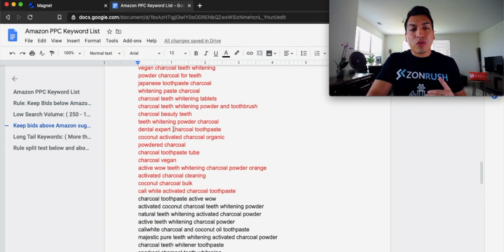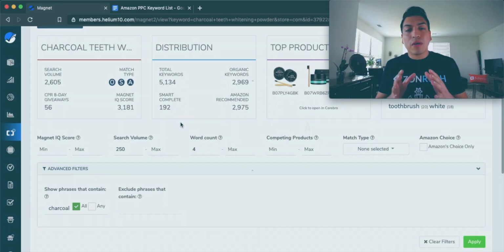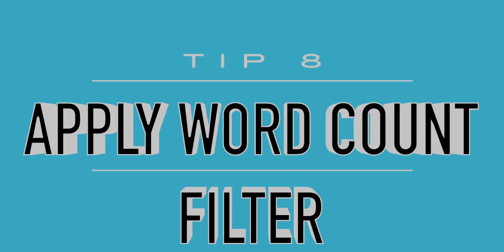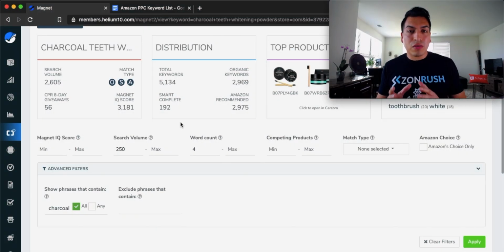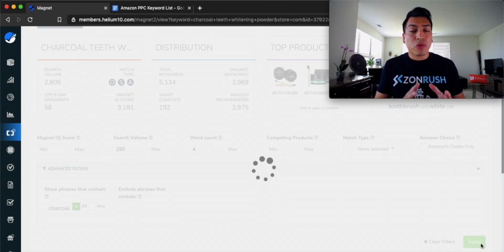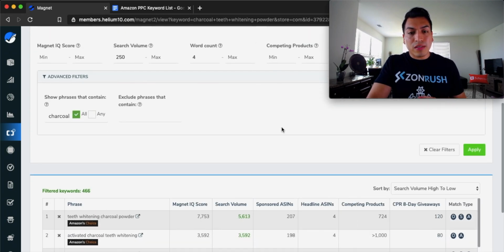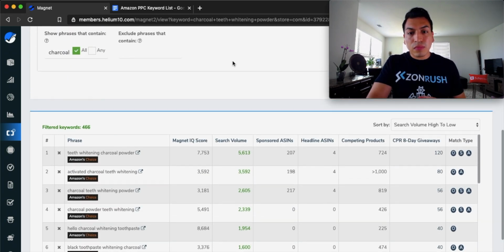And now let's go ahead and do the last category in this Amazon PPC keyword setup, and that's long tail keywords. All right, now let's go back to Helium 10 and apply one more filter so we can start targeting long tail keywords. That filter is going to be the word count. So under word count, go ahead and put 4, and then click apply so we can look through the keyword database. And once that loads up, let's see what Amazon has. Okay, beautiful.